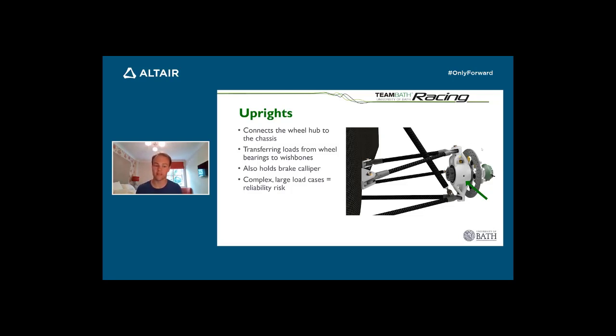Now that means, as I said, we've got very large, very complex load cases that are varying throughout a lap of a track, which means it's a very large reliability risk to assess and account for all of these. It's also a very large part, as you can see, as compared to the rest of the components within the suspension system, it's probably the largest part. This means that it makes up a large proportion of the mass of the assembly, which gives us a large risk of increasing our unsprung mass in the design of the part.